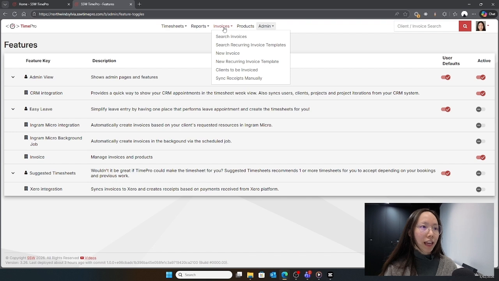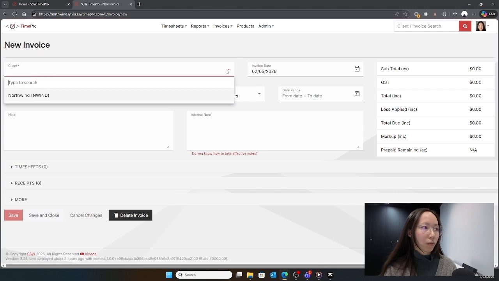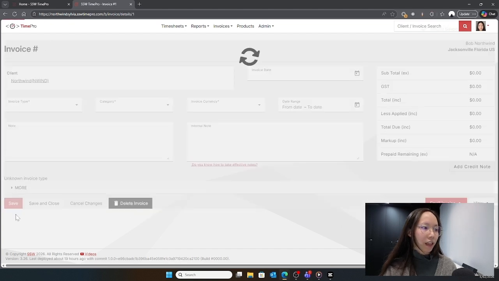So I want to create a new invoice for my client Northwind. And I will pick Northwind here. For the date range, I will use Monday to today because that's where I have created the timesheets for. And I will do save.